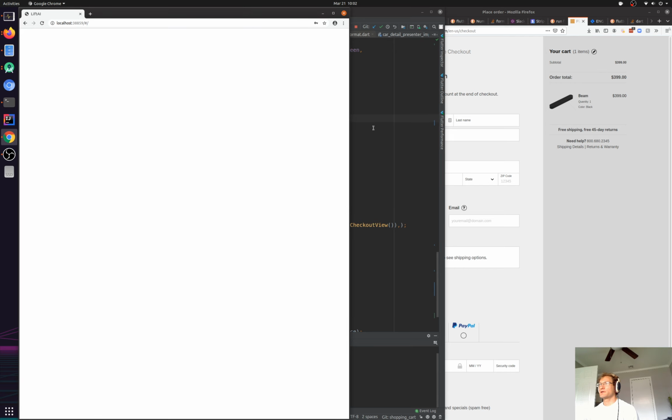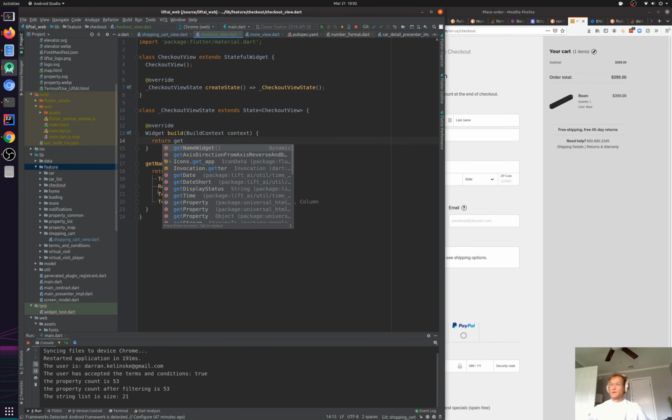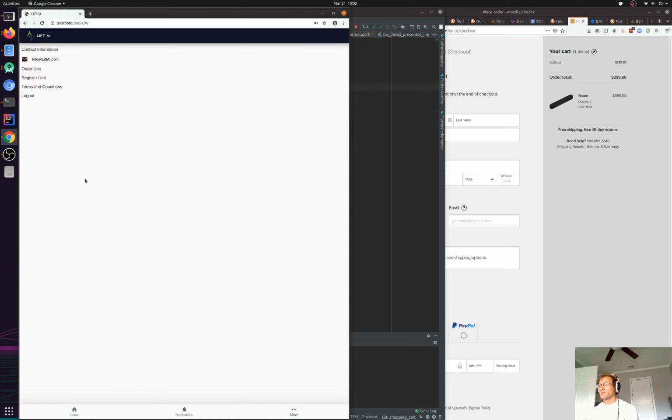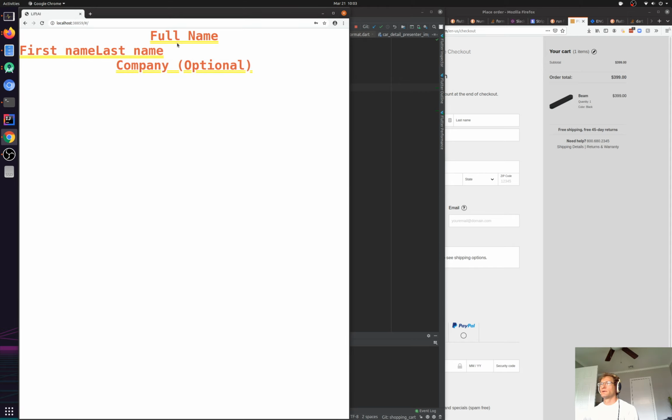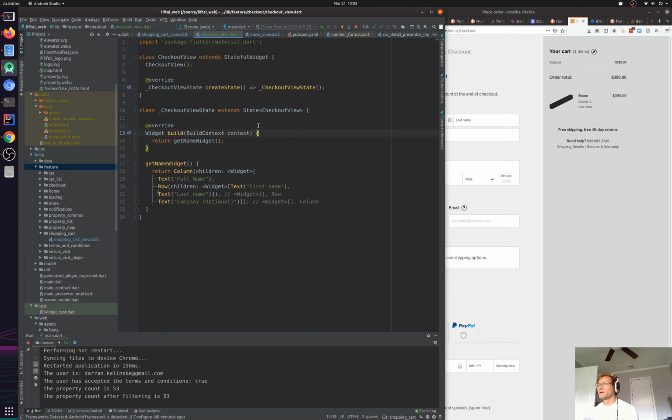Okay, we see a blank screen, and that's because we are still returning a container. So what we need to do is return the get name widget. And we'll go back over to our order unit screen, and we'll do a checkout now. And that's a little bit interesting that it's displayed like that.